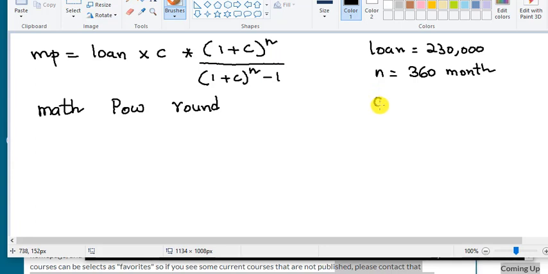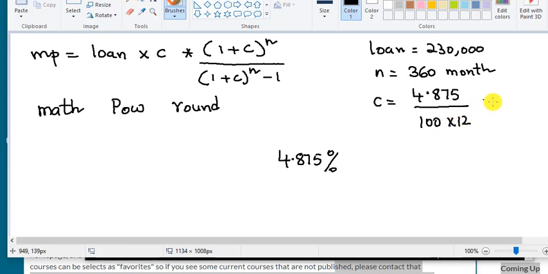What is C? C is the monthly interest. Say you have a percent mortgage interest of 4.875, and this is what the user will enter, but you should convert that. 4.875 is a percent, right? So you should divide by 100. This is the annual interest, so you should divide by 12 to get the monthly interest. All right, so that we have taken care of.